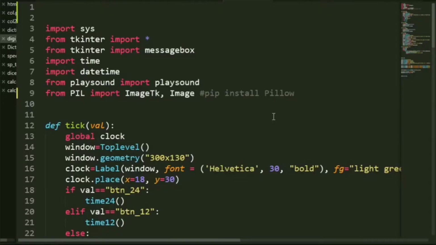Firstly, let's see which modules and packages we need to import. We'll have import sys so as to access the time of the computer. Next, Tkinter is obvious. And from Tkinter import messagebox, we have to do this explicitly since messagebox is a module and not a class. Next, we have import time, datetime, and playsound.